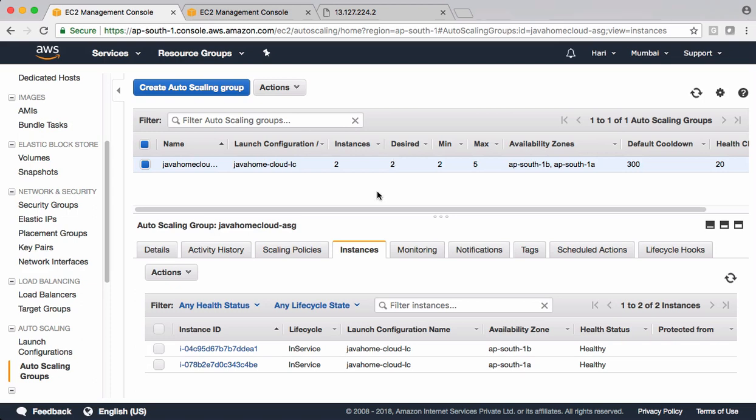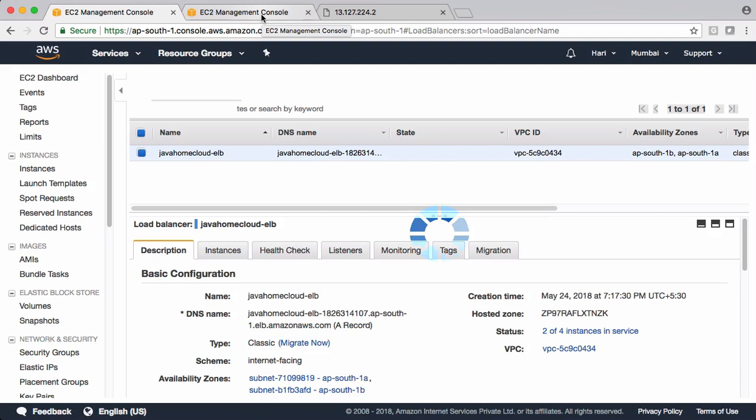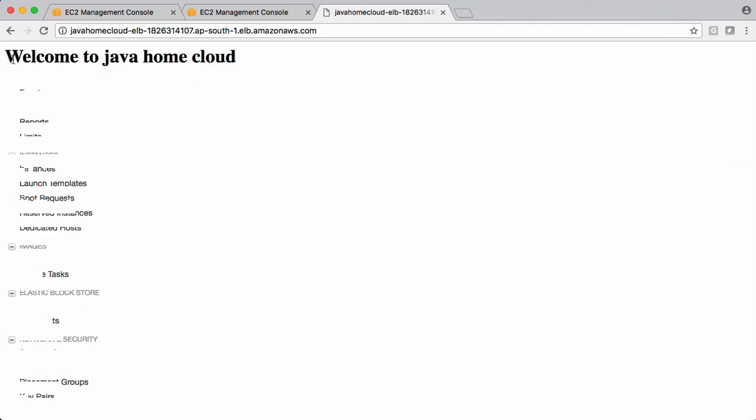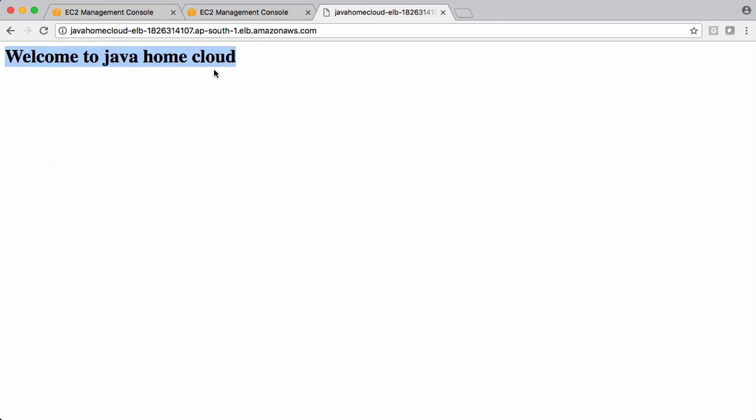Let's go and verify our application is working. To test it, we need to grab the DNS record of the load balancer. So go there. This is our load balancer integrated with auto scaling. Let's grab this. Open a new tab here, put that link. Yeah, so this is what we deployed on our custom AMI, which is part of the launch configuration. Now let's go and check our scaling policies are actually working.